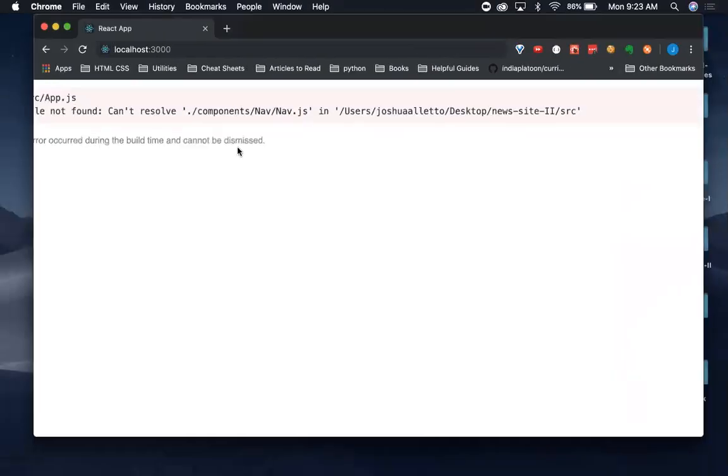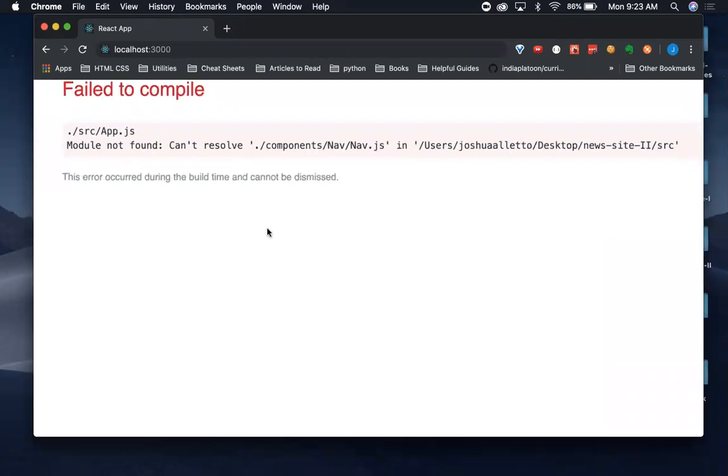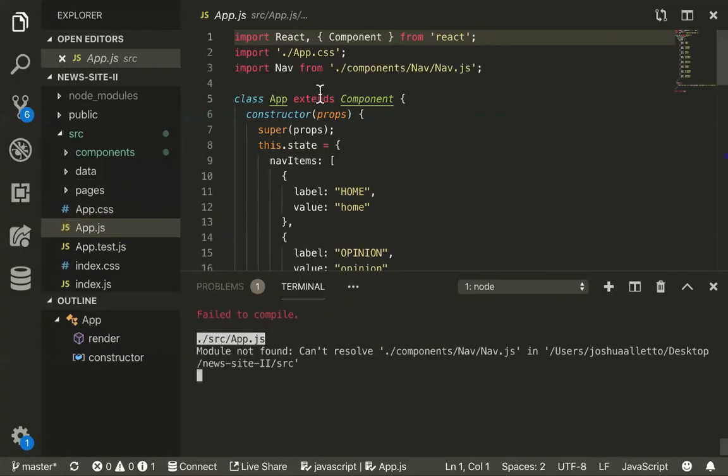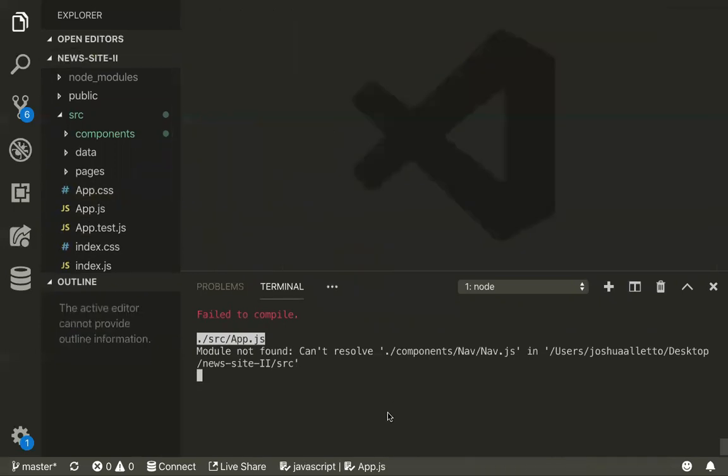Actually, can someone read this error and tell me, let's track it down together. This is a learning moment. Module not found. Can't resolve components nav nav.js in blah, blah, blah. We're probably getting the same error down here. So where am I going to go to solve this error? So I didn't import it. Talk me through that thinking, because this is good debugging thinking. So I think app.js doesn't know about another module. That's probably the case.